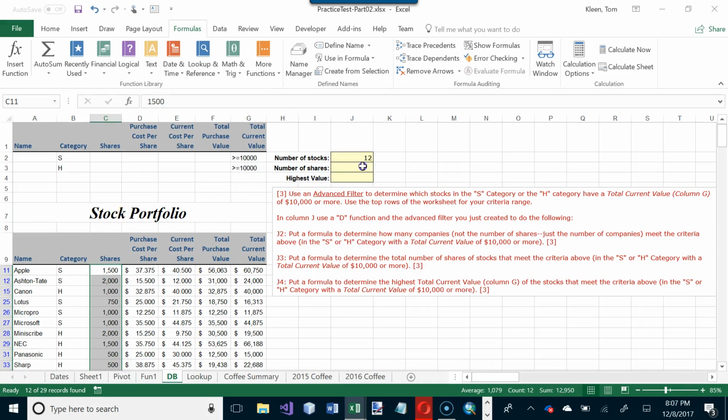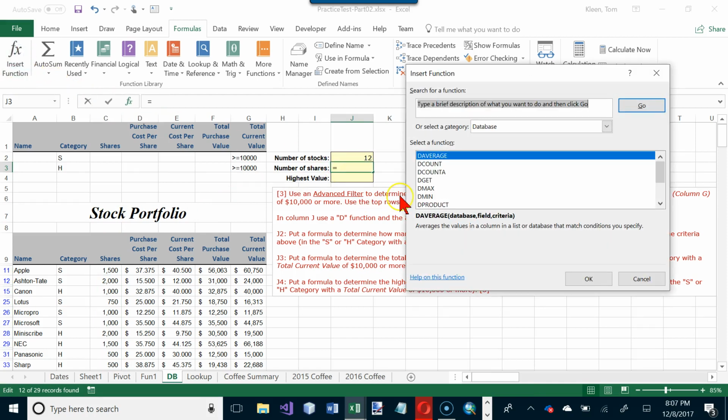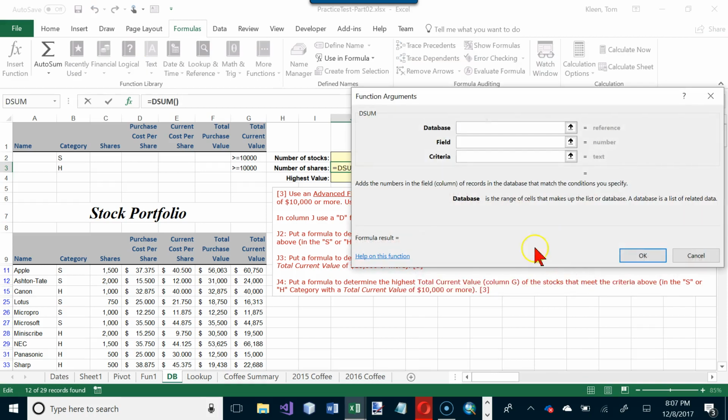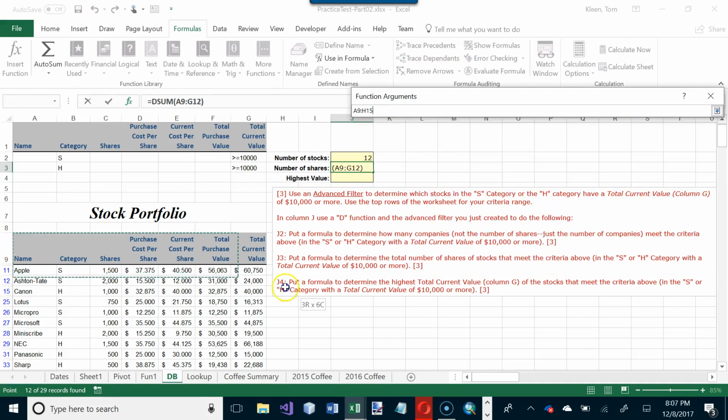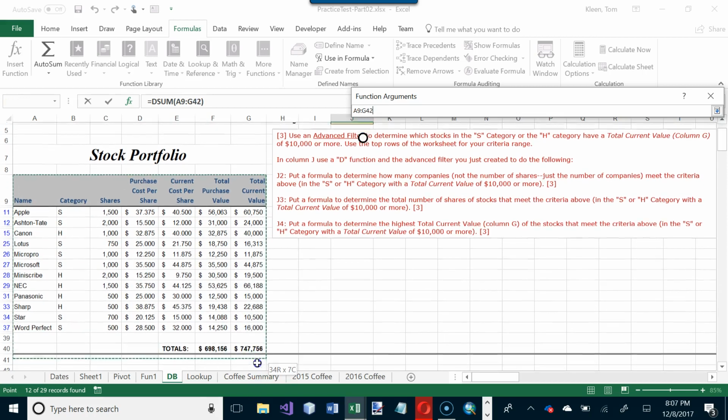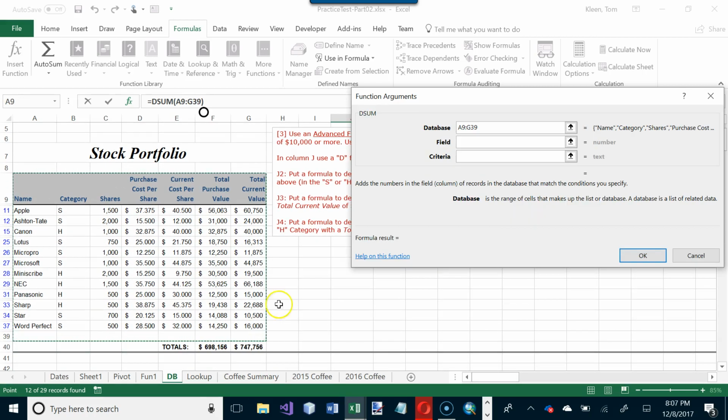So we should get 12,950 for the number of shares. So this is a sum function. It is DSUM. So scroll down to DSUM here and click on OK. The database again is over here, and I'm going to go all the way down to row 39 again.